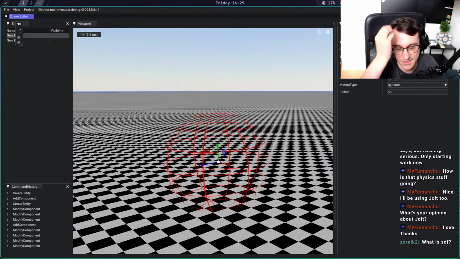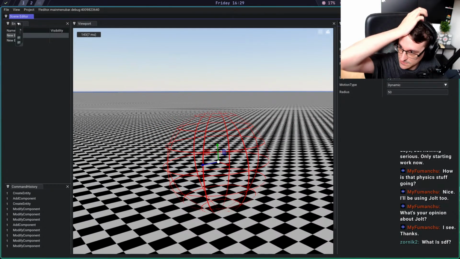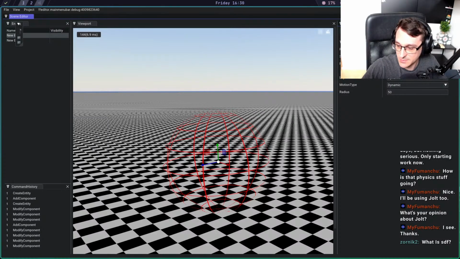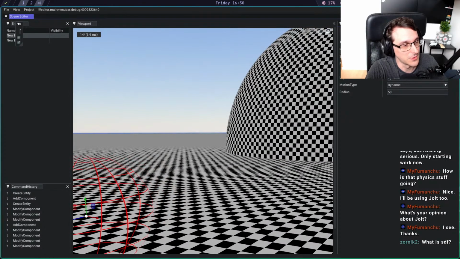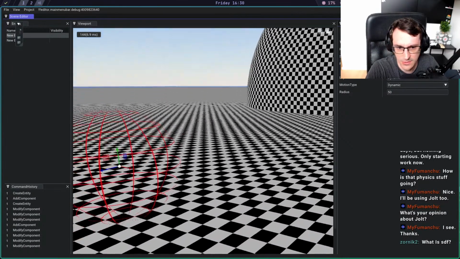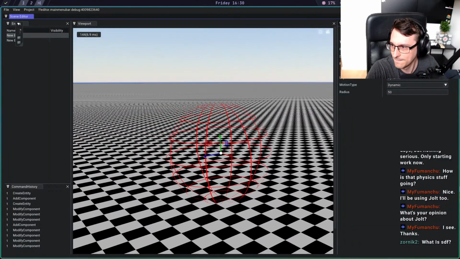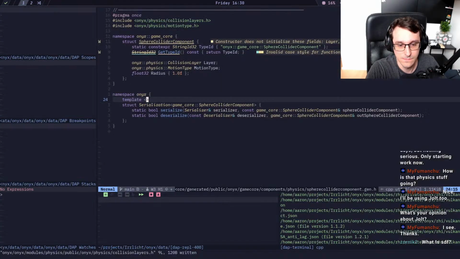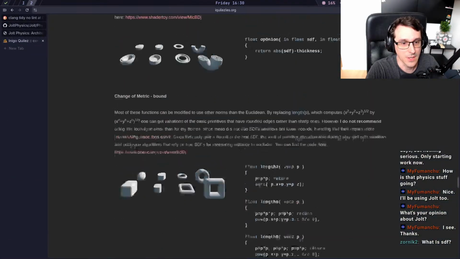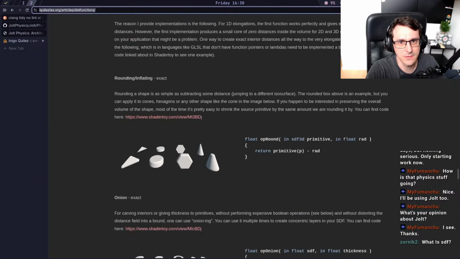For example, Jolt doesn't even support mesh versus mesh collision because it's just too expensive to calculate, and it's basically the same thing. We don't support mesh versus the terrain because it's just too expensive to calculate. So yeah, I can link that. It's quite interesting, I guess.